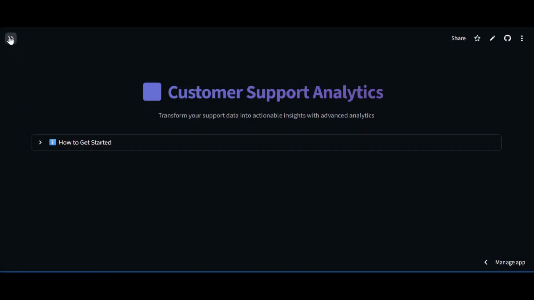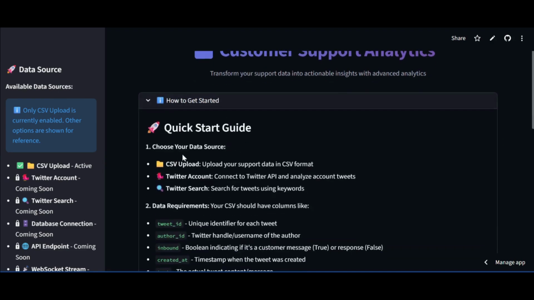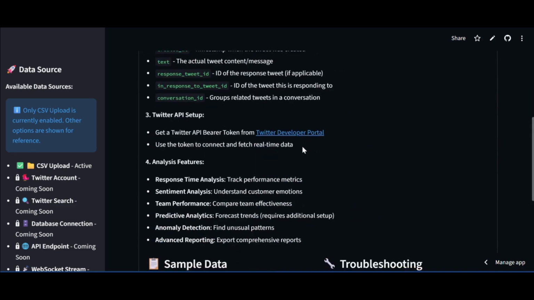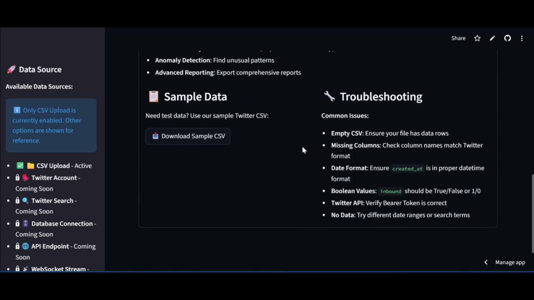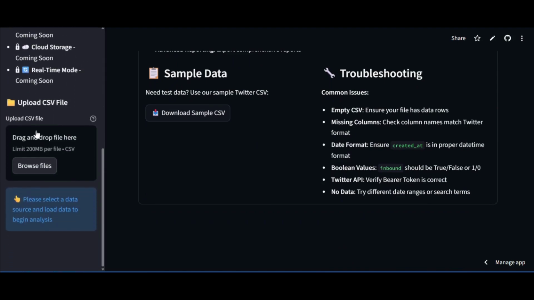Introducing the Customer Support Analytics app, an AI-powered prototype designed to analyze customer interactions and uncover actionable insights. In this short demo, we'll walk through the key steps behind its development, built entirely using AI tools like Cursor.